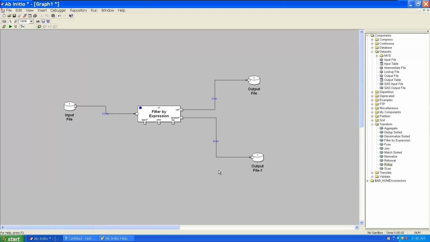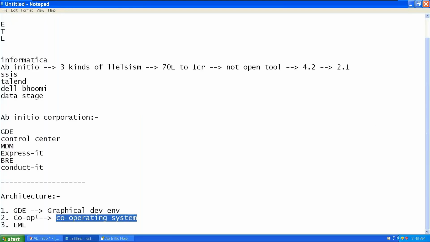In order to make my graph alive and to work, we will be using our cooperating system, which is something like the brain or heart to my Ab Initio. For my ETL process, it's the brain or heart to my Ab Initio. It will keep me alive. Segregation of data, everything will be done with my cooperating system only.